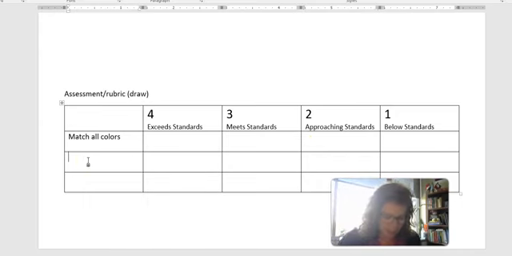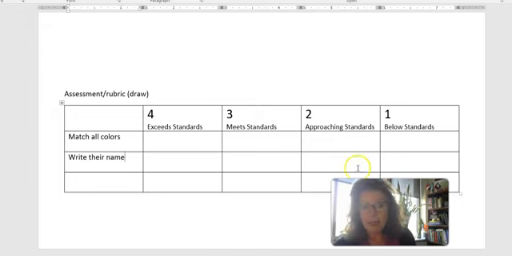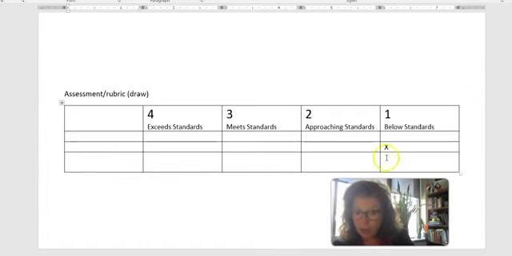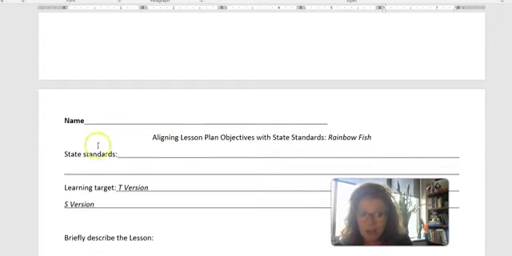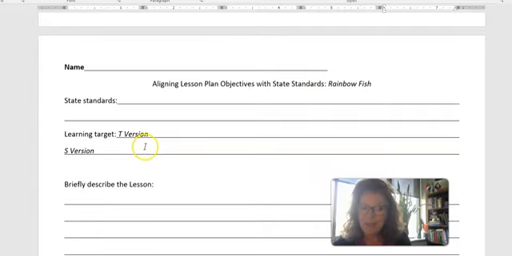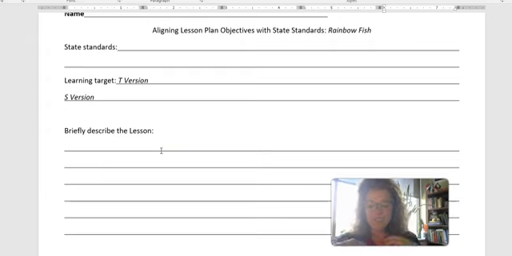And maybe this is, let's say, one of the things you were looking at was, besides matching color, was write their name. And maybe they forgot to write their name, so they would be here. So whatever you decide, you only need two things that you're going to assess. But those 2 things you're going to assess should match what is in your standard and what is in your learning target. So this is just the first time we're doing this.